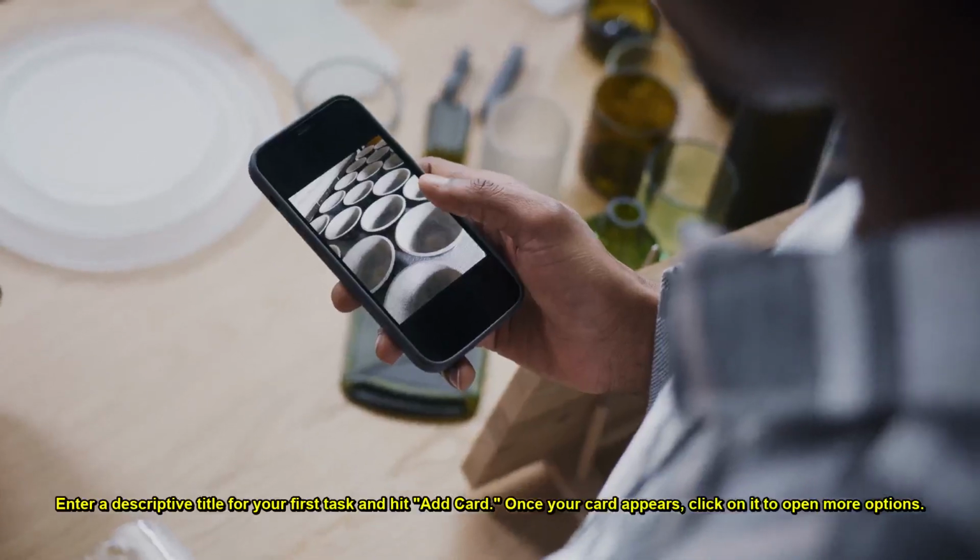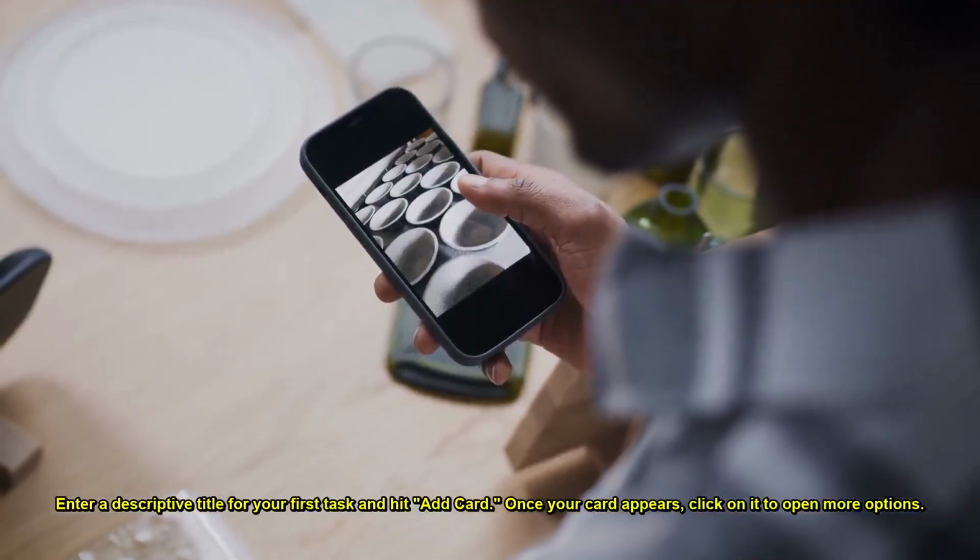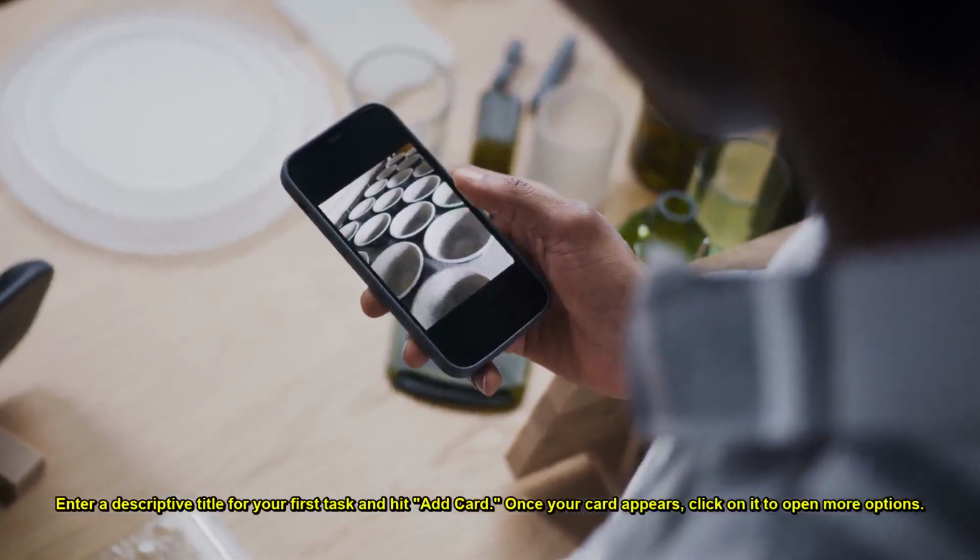Now, let's add cards to your list. Click on Add a Card under the To-Do list. Enter a descriptive title for your first task and hit Add Card. Once your card appears, click on it to open more options.